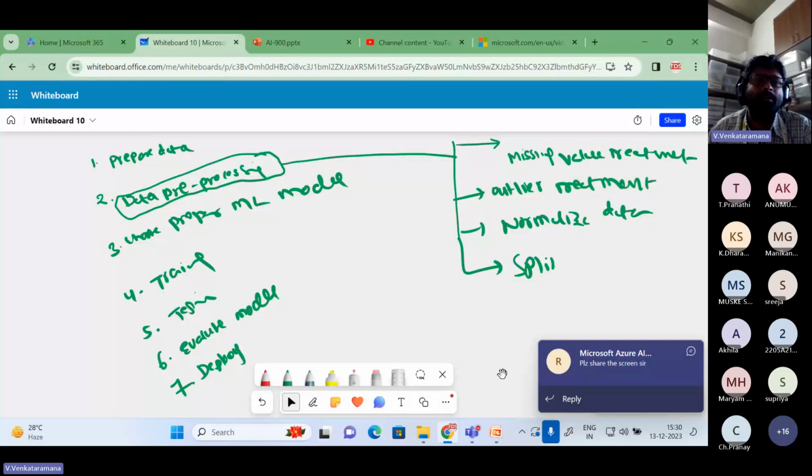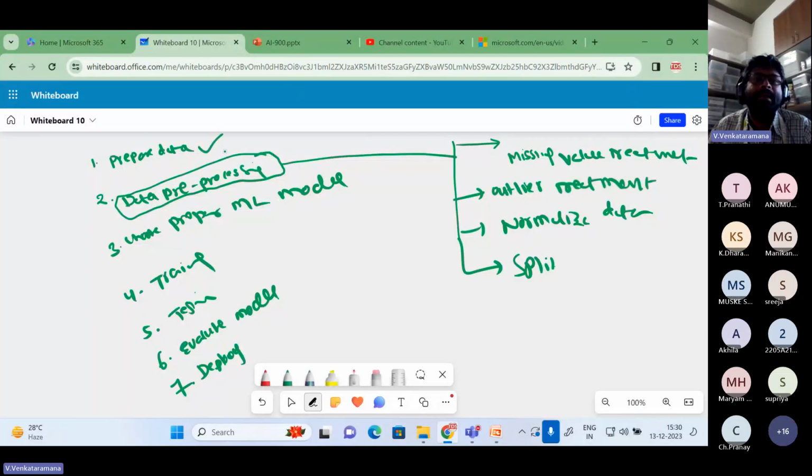So first you have to prepare the data, pre-process the data. On the pre-processing completed, choose the proper machine learning model. Later you have to train the model. Later you have to test the model, and later you have to evaluate the model in terms of the errors or accuracy. And finally you have to deploy the model as a web service.